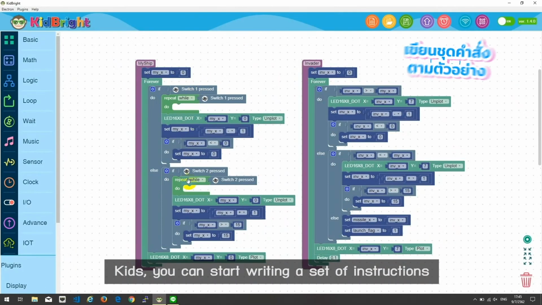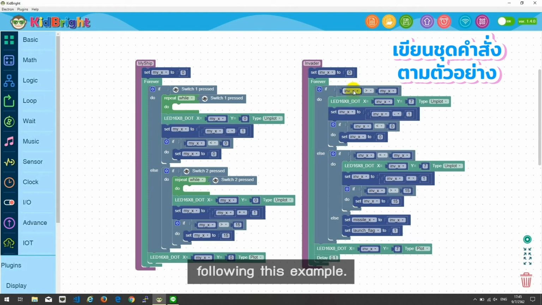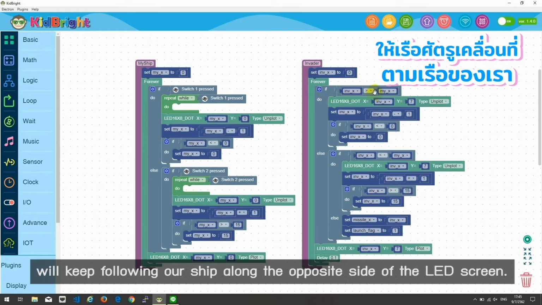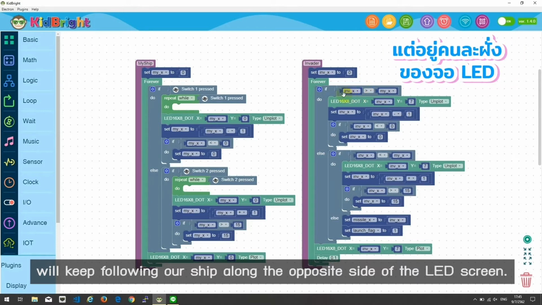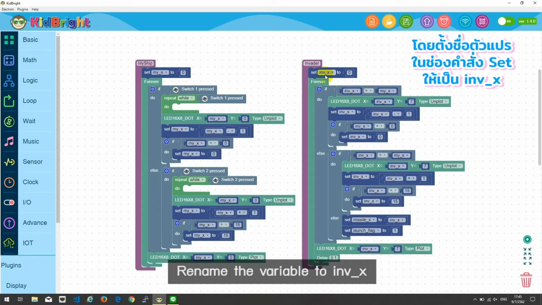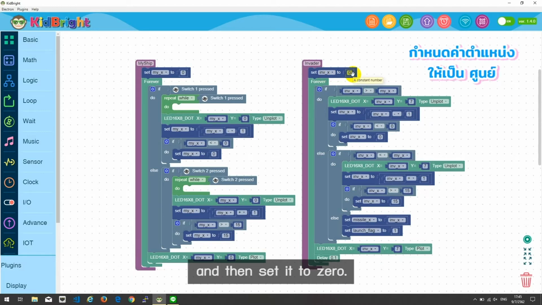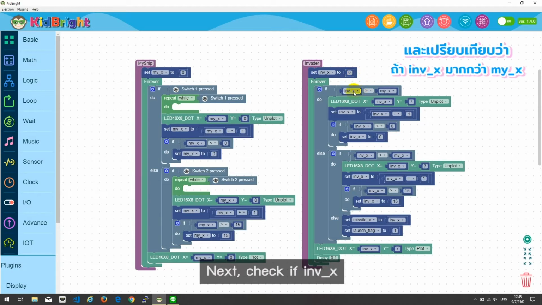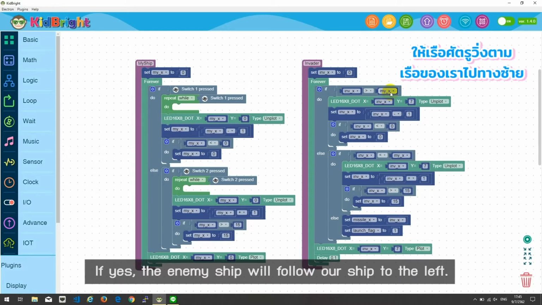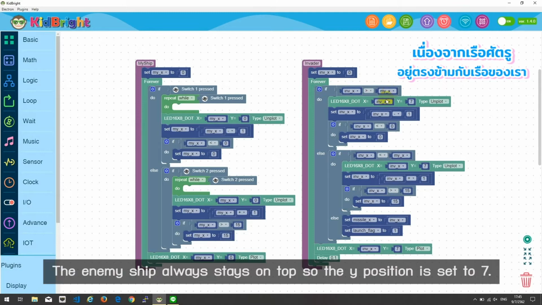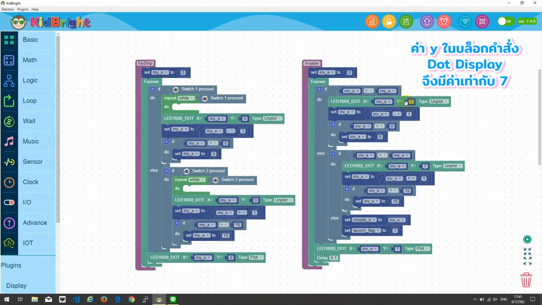Kids, you can start writing a set of instructions following this example. The enemy ship will keep following our ship along the opposite side of the LED screen. Rename the variable INV_x, which represents the enemy ship's X position, and then set it to 0. Next, check if INV_x is greater than my_x or not. If yes, the enemy ship will follow our ship to the left. The enemy ship always stays on top, so the Y position is set to 7.